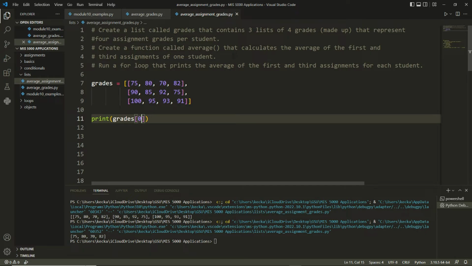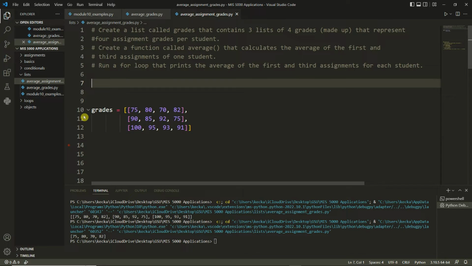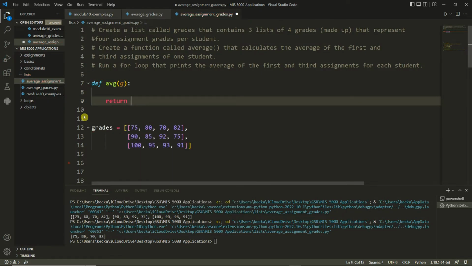Our average function is going to take the grades of one particular student, so something like grades at 0, 1, or 2, and calculate the average of the first and third assignments. With that in mind, let's go ahead and create that function. To create a function, we start with def. I'm actually going to call it avg, and it will take in a list of grades. I could use a lot of different things for this, but I'm just going to use the letter G. It's going to return the average of the first and the third assignments.